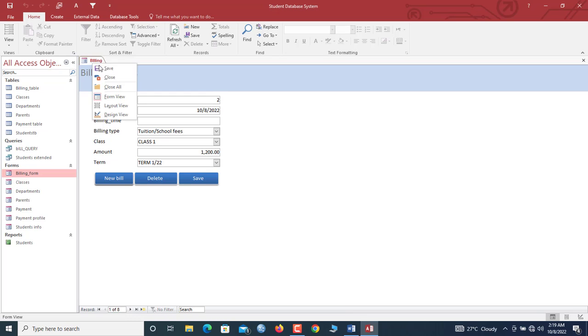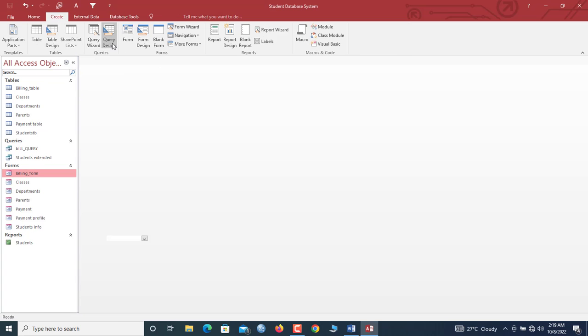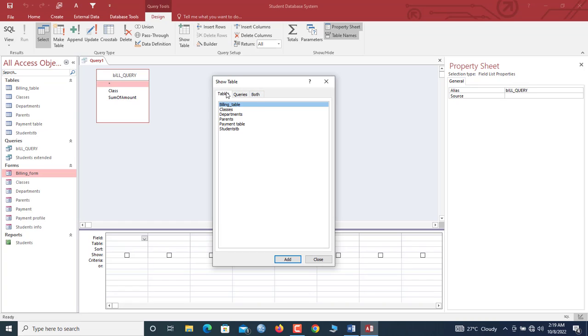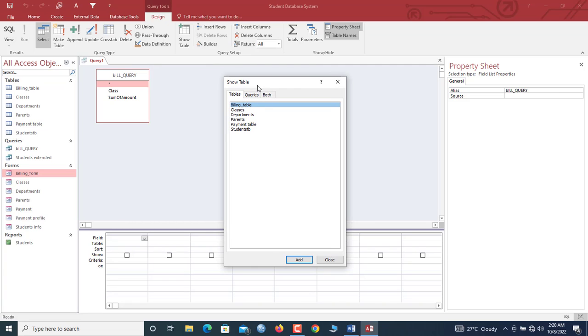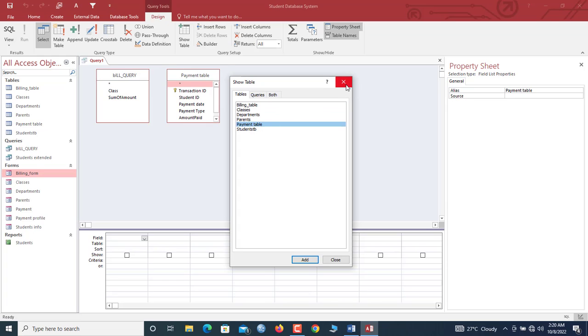Okay, so to do that is so easy. Now you go to create again, query design. First you select the first query that will be built, which is a bill query. Now what you need to do next is to show the payment table here. So we have the payment table also here.